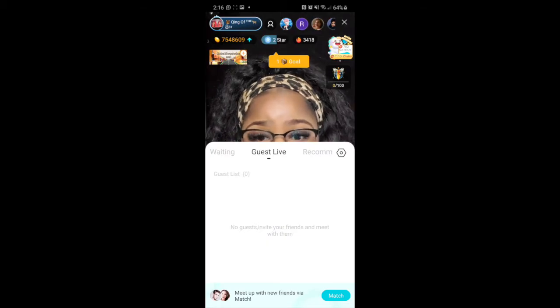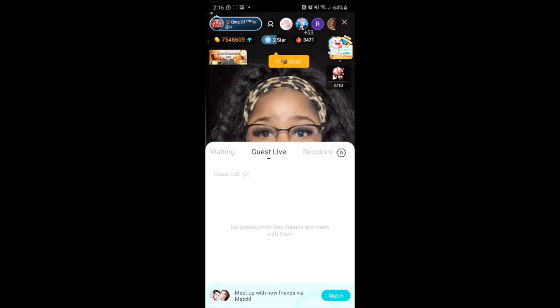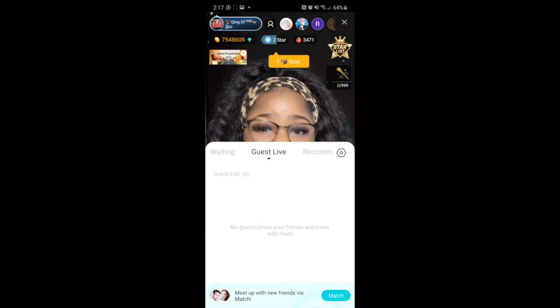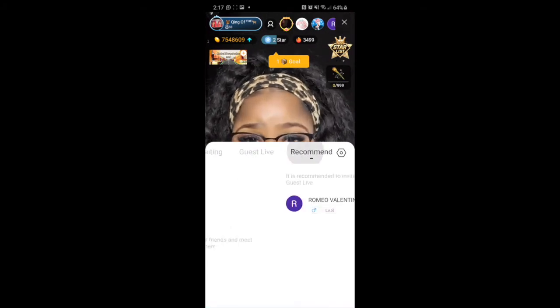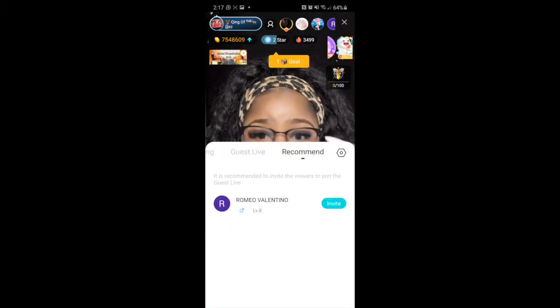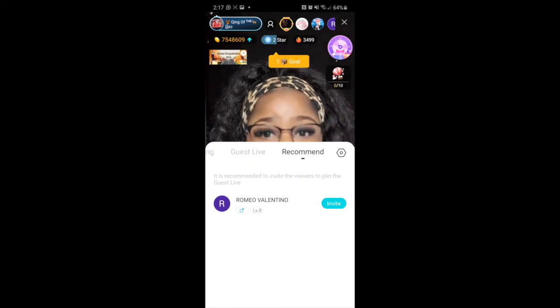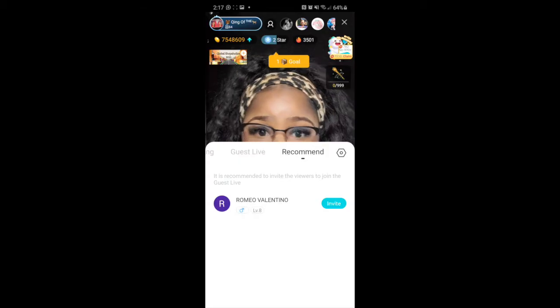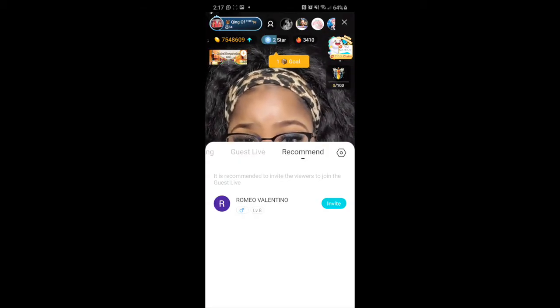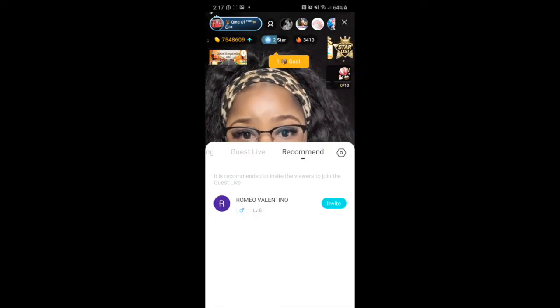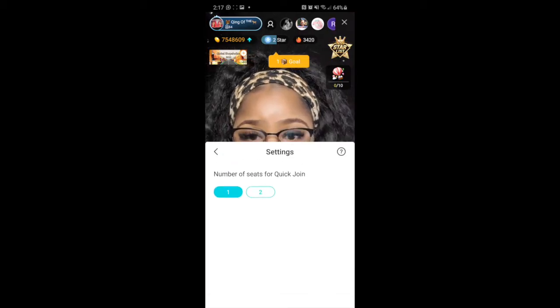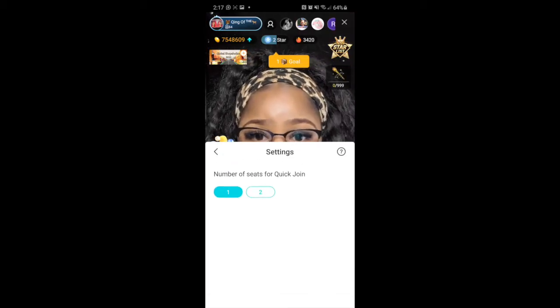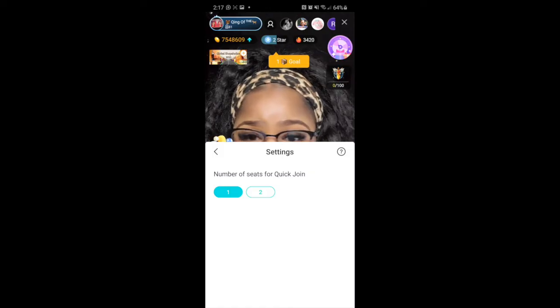So you can come here and actually mute them if you want to mute people from talking so they're not talking over each other. And then recommend is people that BIGO is recommending for you to bring up on the screen or bring up in the guest box to talk to because they're in your room. And then this little last icon right here in this corner, this is your settings. So you could have 1 seat or 2 seat, but you don't really have to worry about that.